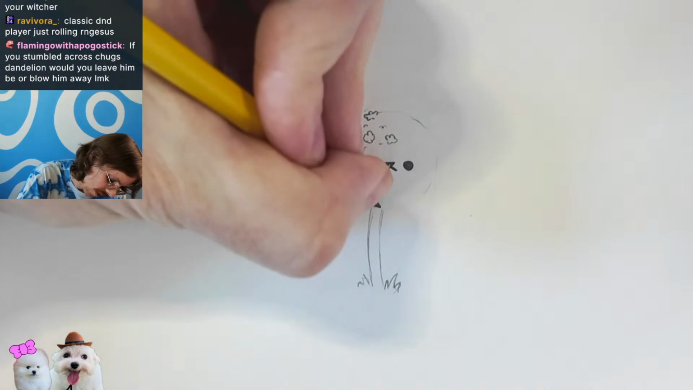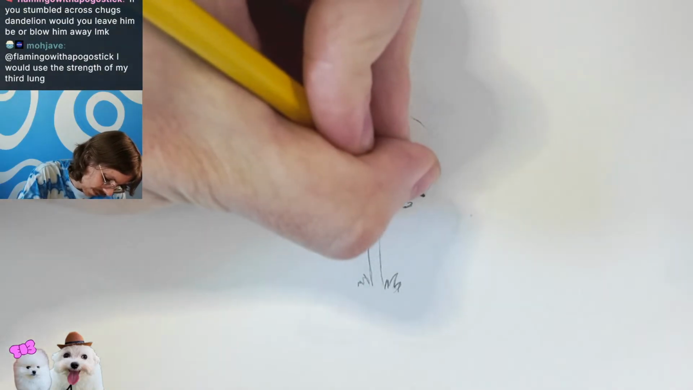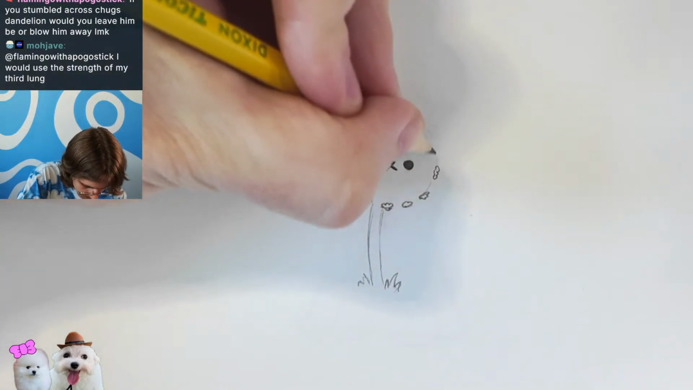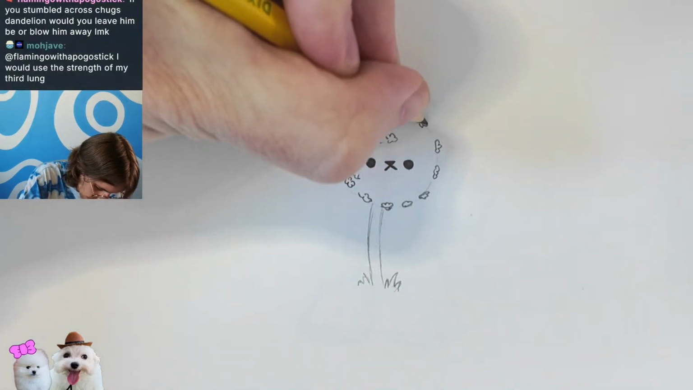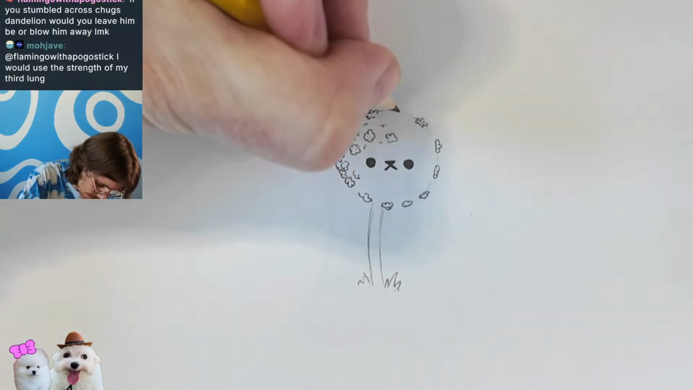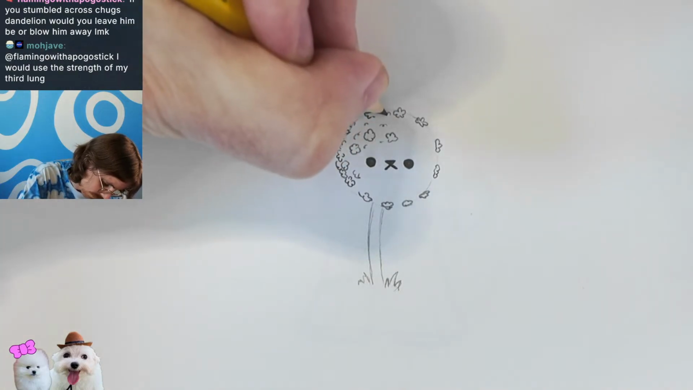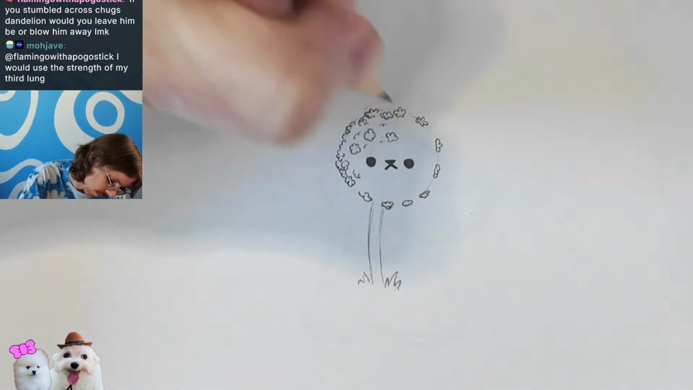Yeah, this is sort of not going as planned, the dandelion that I'm doing, but I'm here for it. It started off a lot nicer. Let me slow down here. I realize I need to not be doing a perfect circle. I need to have some bumps here.